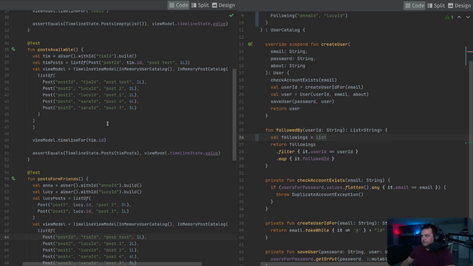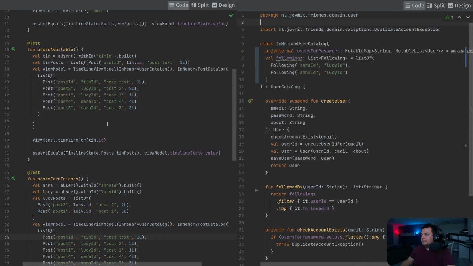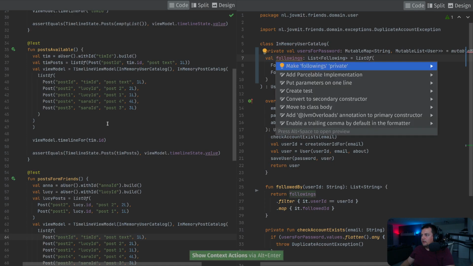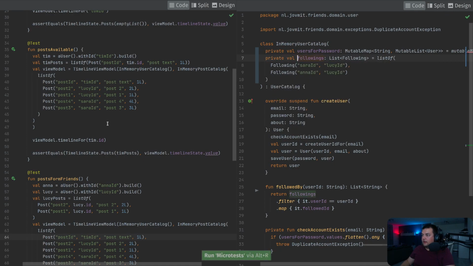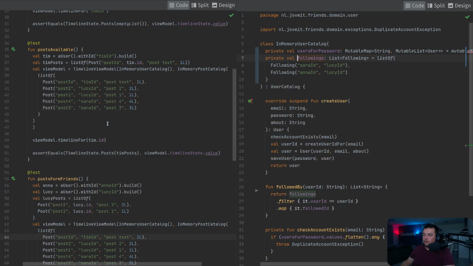And then, okay, I should have named this followings also, so basically the same as this, and then I can get rid of this one. So I have followed by, and then it gives me the followed by. Here what I want to do is make this private, and if I run, everything should still be working. And it does. Now I don't want to make an intermediate commit here, because I want to also get rid of the default value that I came up with.